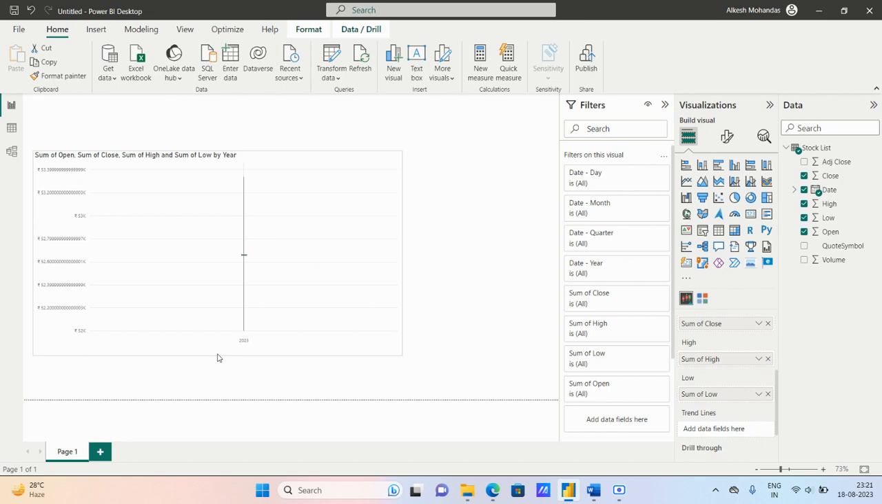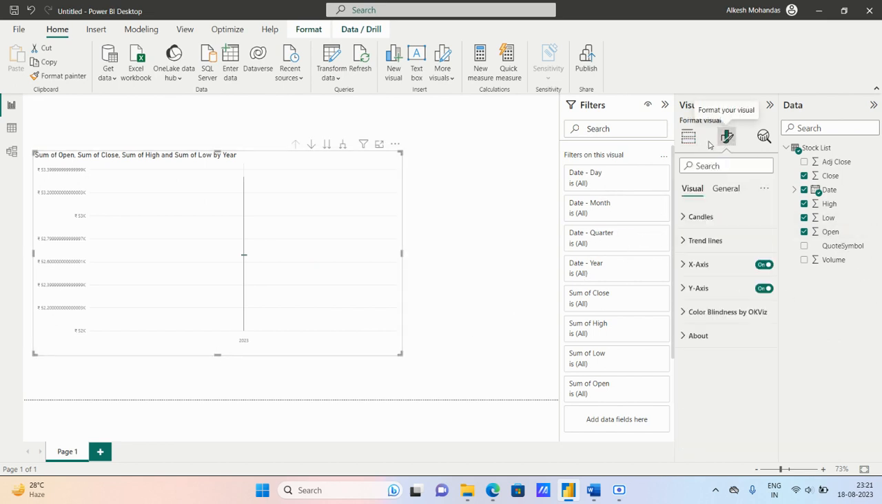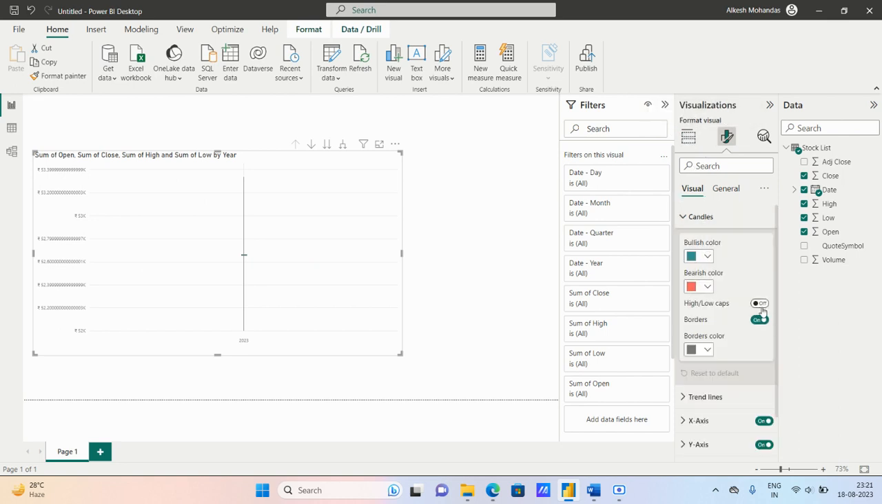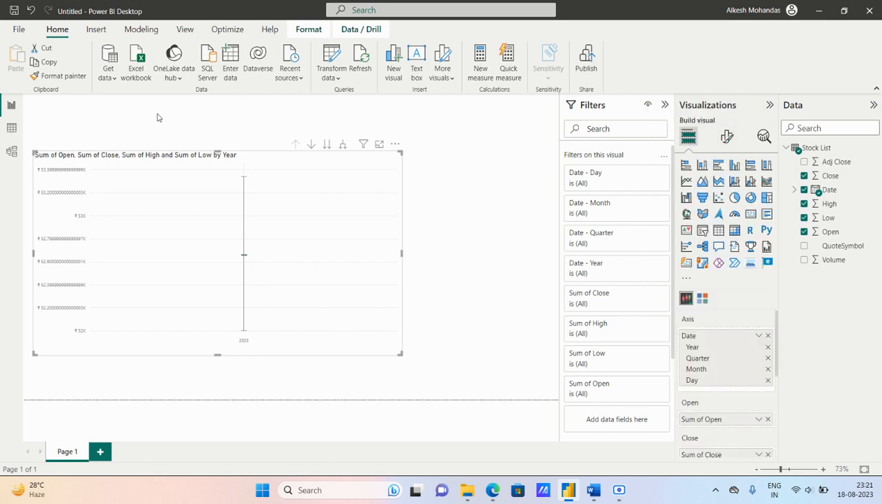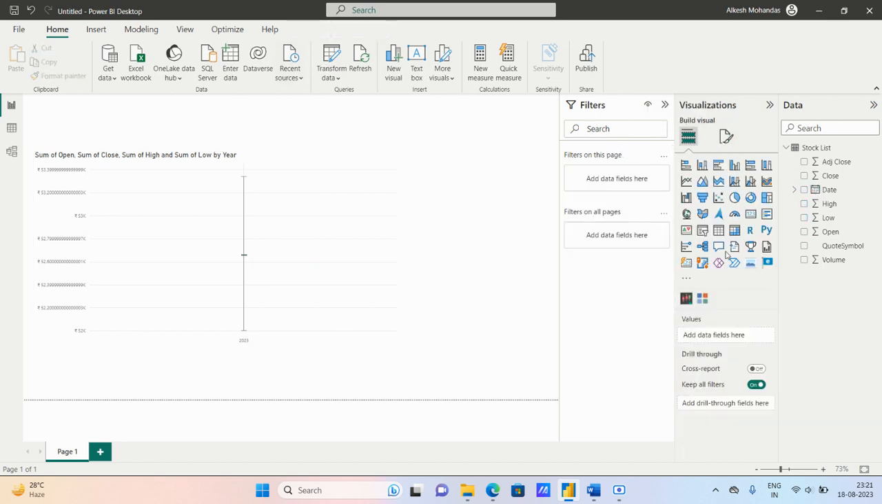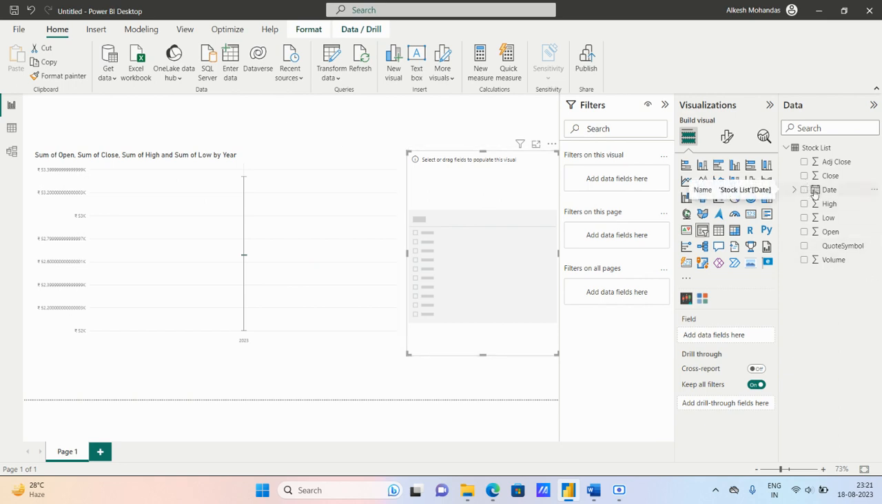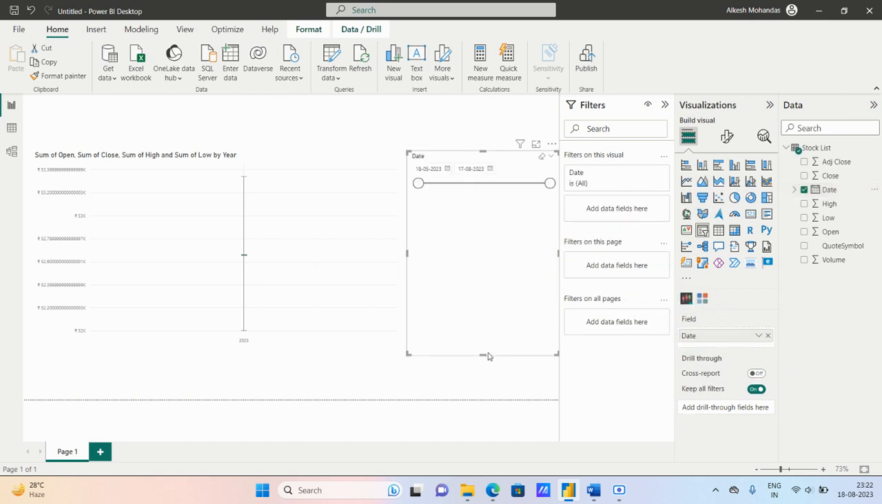Now we will put the date slicer. The visuals have to be polished a little bit. We will go over here and first start the high-low caps so that we can show the high-low options over here. Now we will select the date visual, the slicer visual. We will be putting the date over here in the slicer visual.